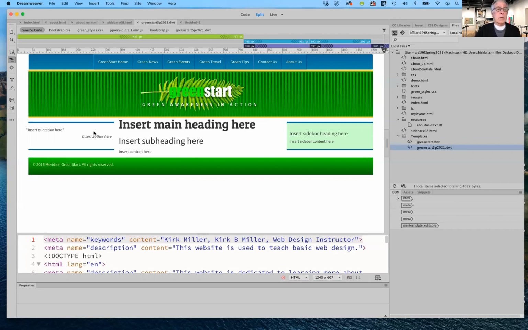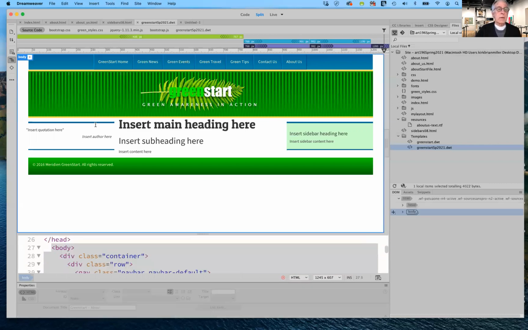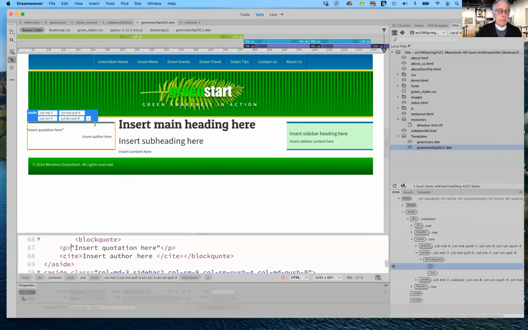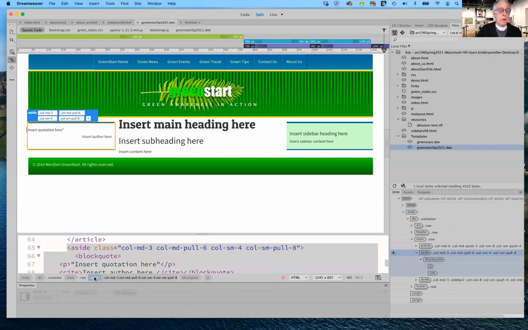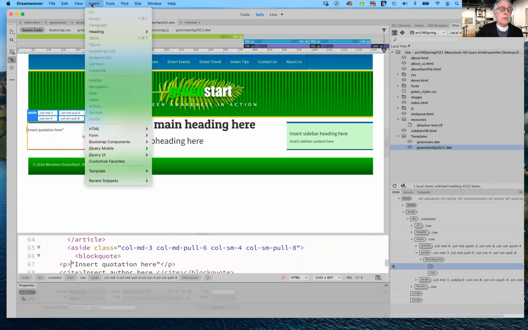So let's go ahead and create some editable regions now. So I'm going to come back in here, and I want to select the entire aside. So I'll do that by selecting the tag, using the tag selector. And then what I want to do is come up to Insert, and I want to go to, wait a minute, Template.